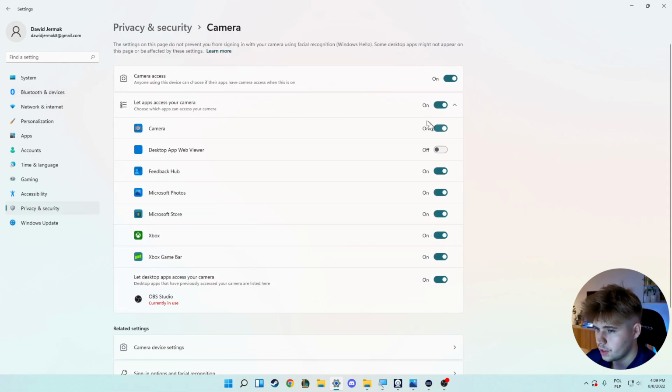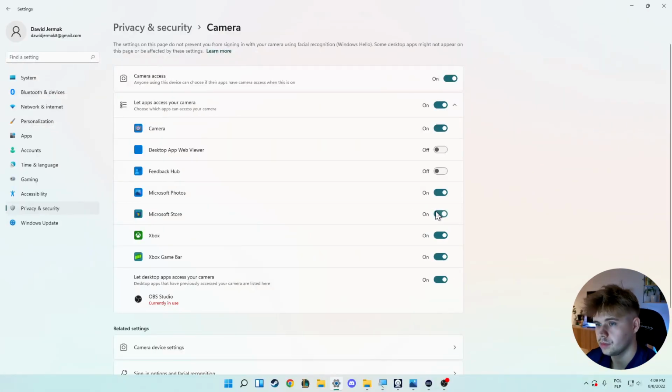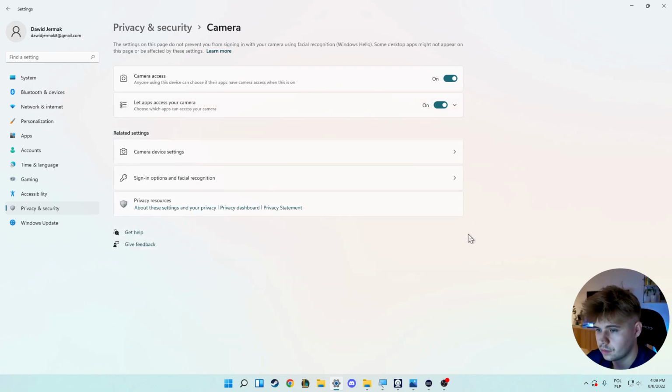And as you can see in this place, you will be able to check which app has access to your camera. So if you want to block any of these apps, like for example, I would like to get rid of Feedback Hub, just click on the switcher. And that's how you can adjust it. As you can see, it's simple as that.